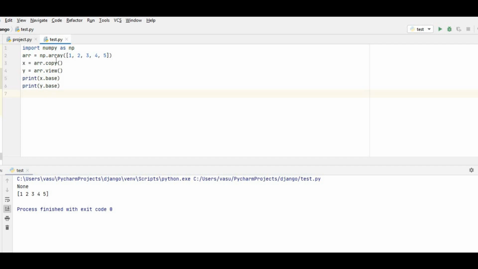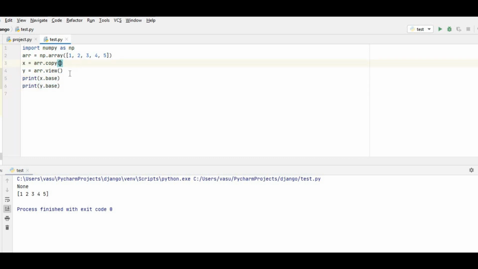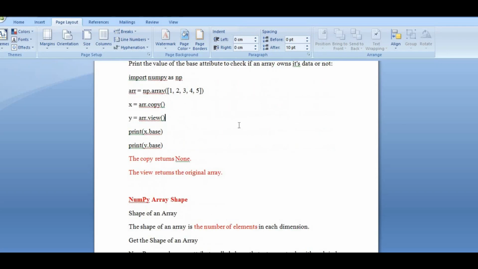So here, see, I am giving print x.base and print y.base. So copy will not be affected, right? So it is giving None, and y will be affected, right? So it is giving the data. This is about copy and view and how to check.